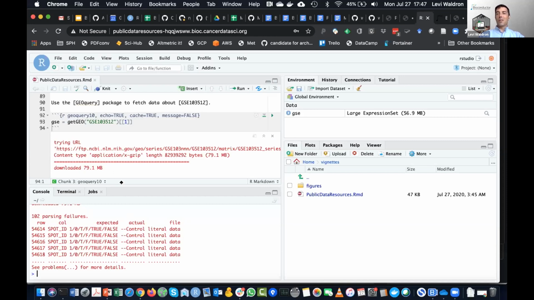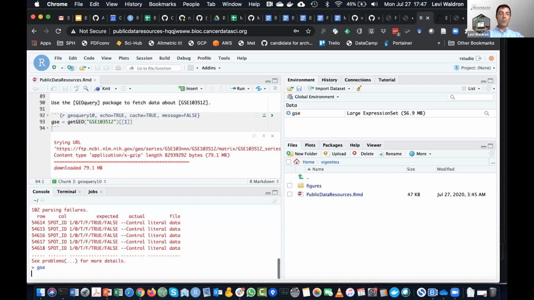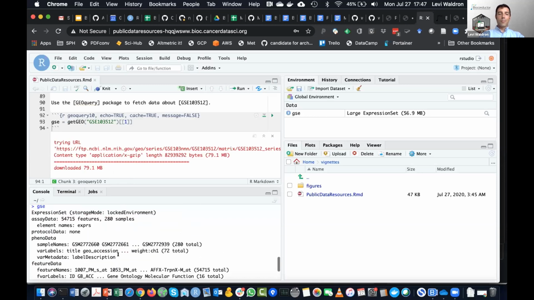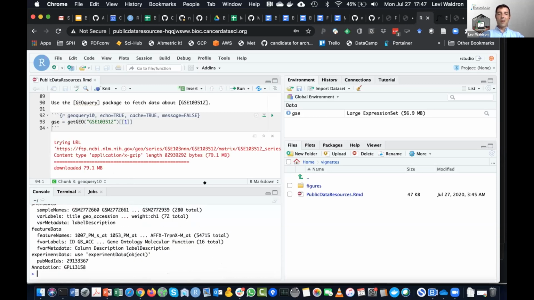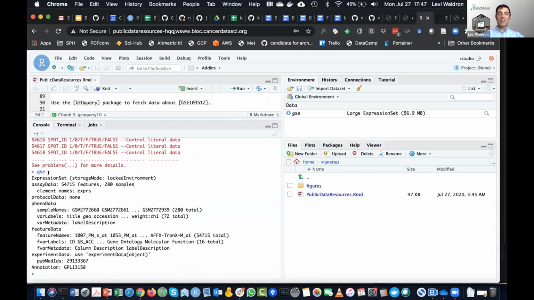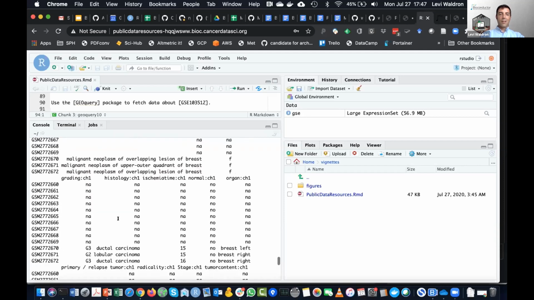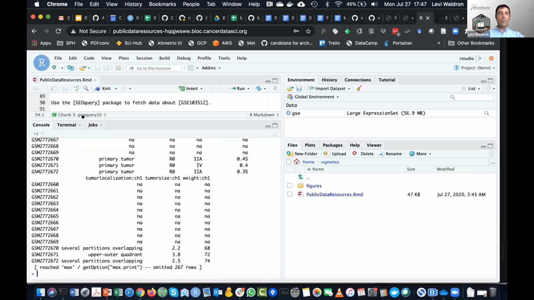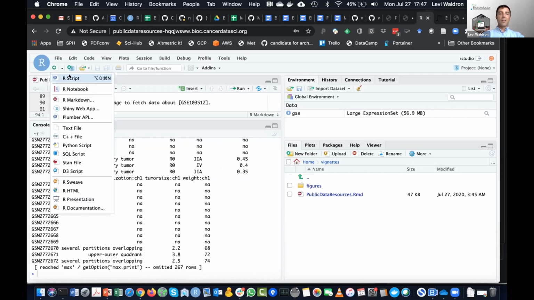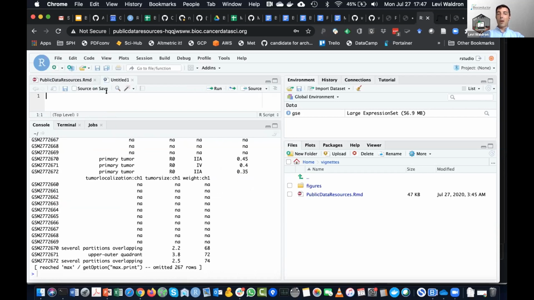But the nice thing about doing this compared to just looking at the web page is that I have a running instance, so I can do interactive analyses of this now. I can look at this GSE. I see it's an expression set. I can do things like exprs, GSE. And I can adapt this. I can create a new file where I write my own program here.